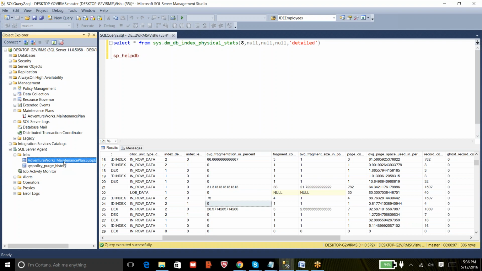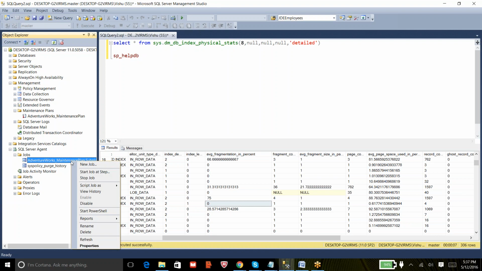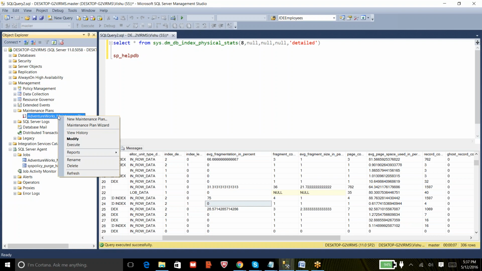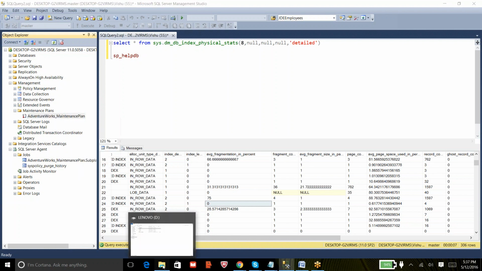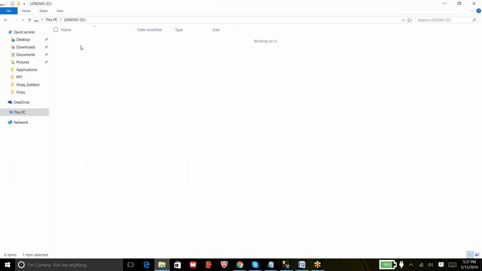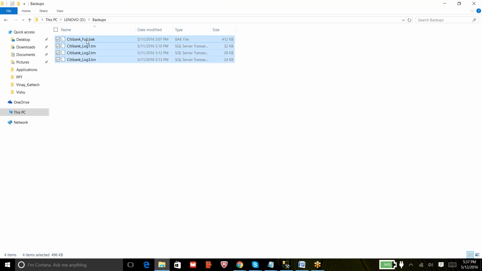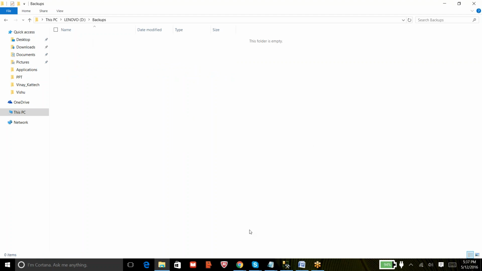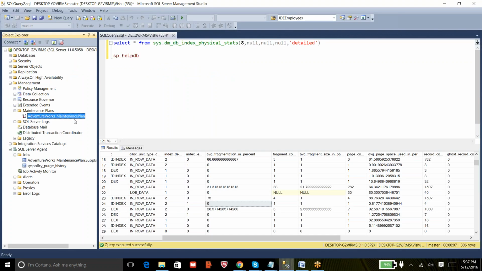So for now, what we do is try to run the maintenance plan manually. If you want to run the maintenance plan manually, you can either right click on this job and select start. Okay, this is one option. And the other option is you can directly right click on the maintenance plan and select execute. Before that, let me show you the backups folder. Okay, let me delete all the files from here. And now I execute the maintenance plan.